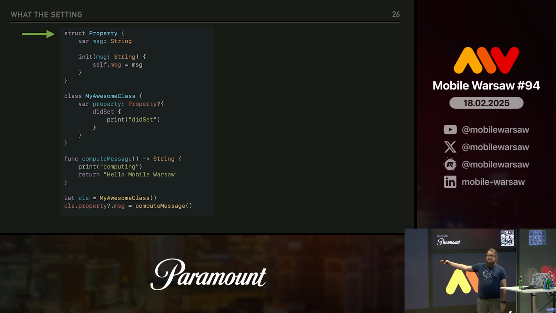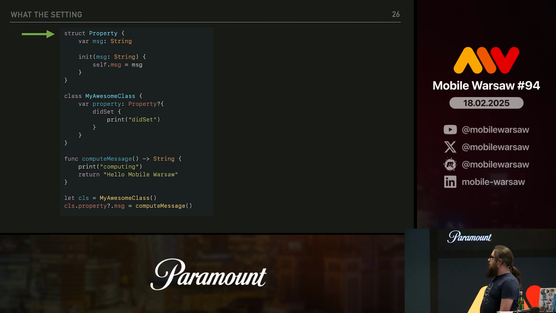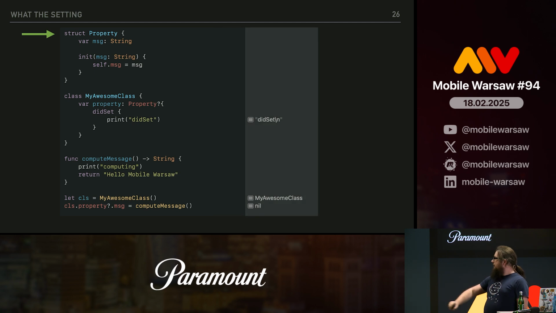But this is a very simple, very short, very doing-nothing code. This should be an innocent change here, right? So, the compute message was not executed. There's no print there. But the didSet was. So what happened? What was set, if anything is nil, and the method that should give us the value was not called? What happened here?